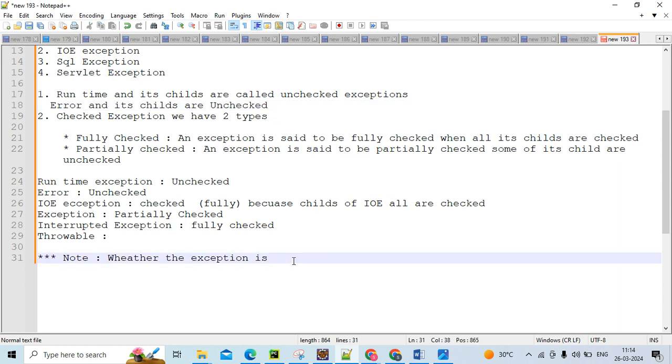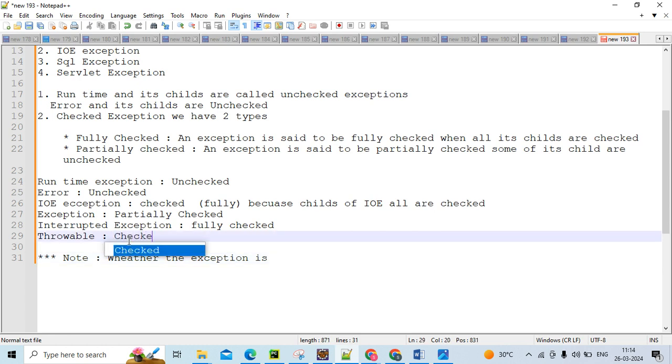So now, is Throwable checked? In the bracket, can you tell me whether it is fully or partially? See, for checked there are two types: fully or partially checked. Can you please tell me?